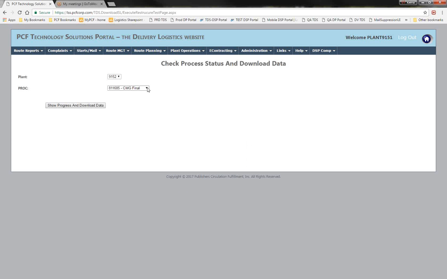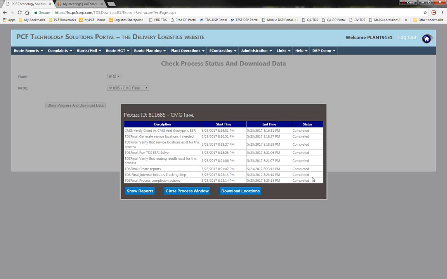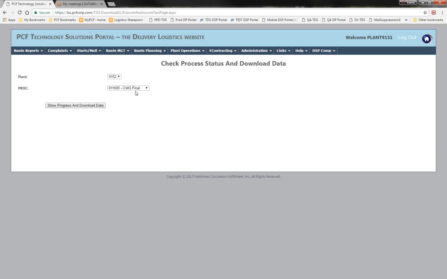If and when you get to the point where you start doing your own work area designs and restructures, you'll have different process IDs here that are related to the work or your project that you are working on. And so you would select that and show the data for that. You'll see that it's either still in progress or that it's completed. You could download the locations for that particular project you're working on, or you could show the reports for that particular project you're working on. Otherwise, for now, it'll be the CMG final.